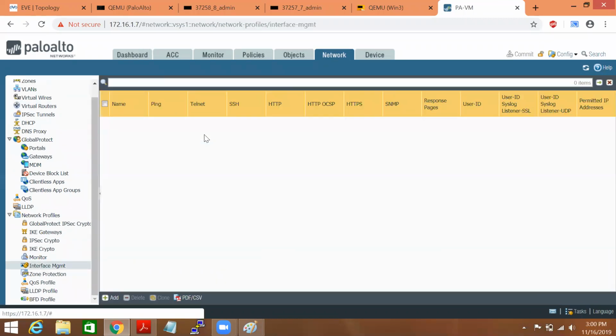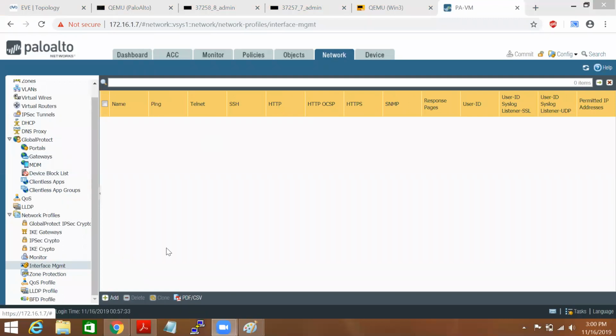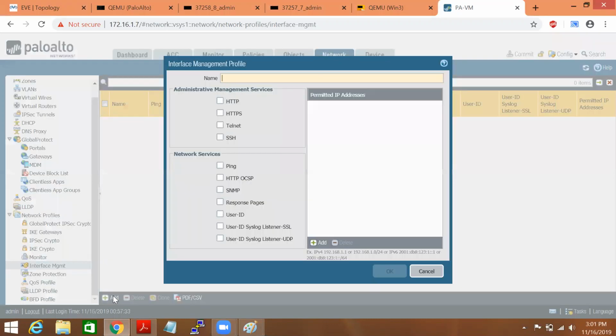So most of the time, if you check organization configuration, people use this interface management profile only for LAN or DMZ interfaces. People never use the management or interface profile for the WAN interface. Sometimes for testing purposes they use it, but usually no one uses it. So if you click here, it asks for the management profile. So you can just give a name, my profile.